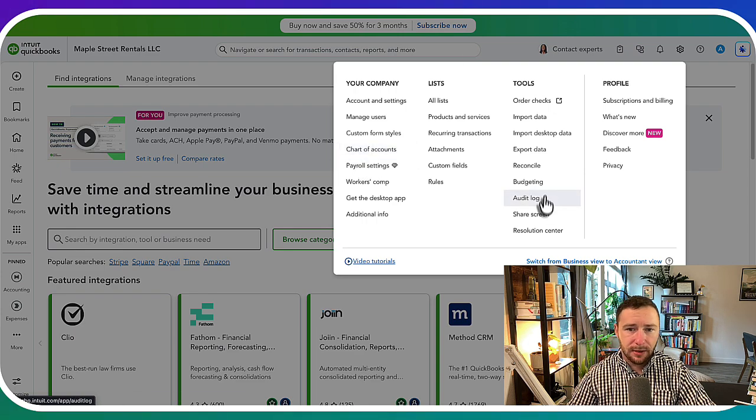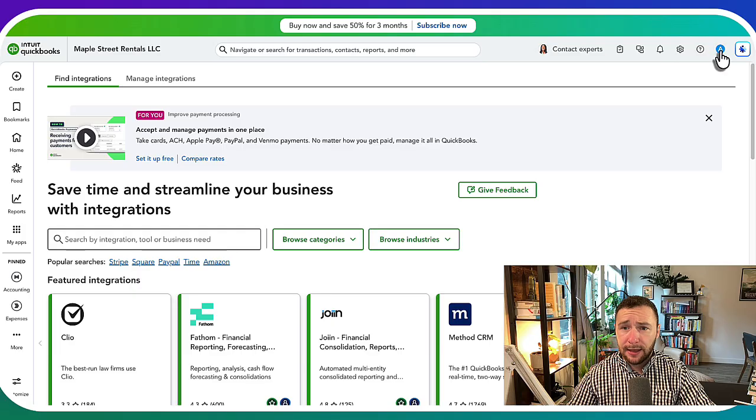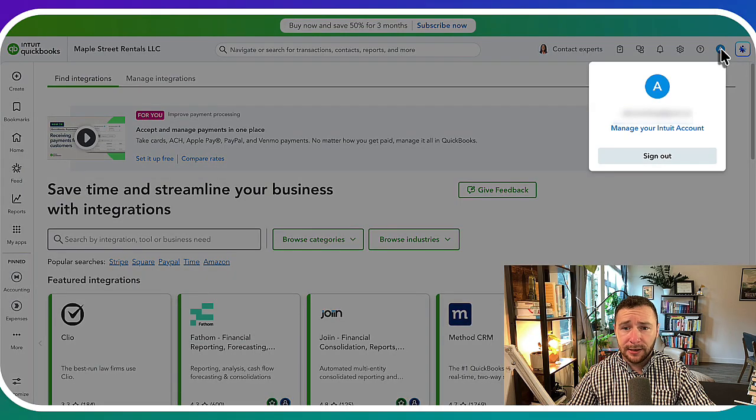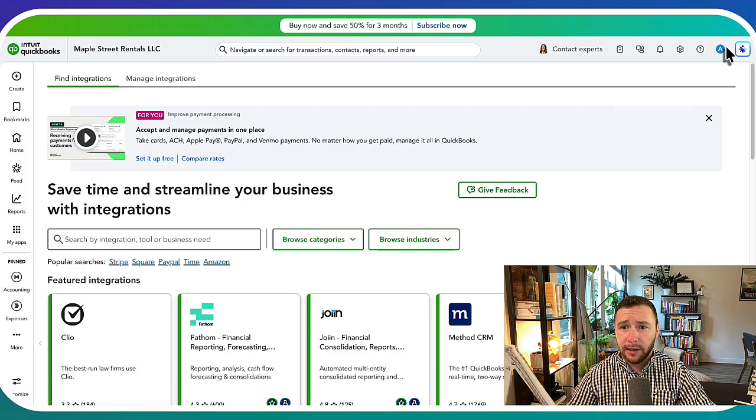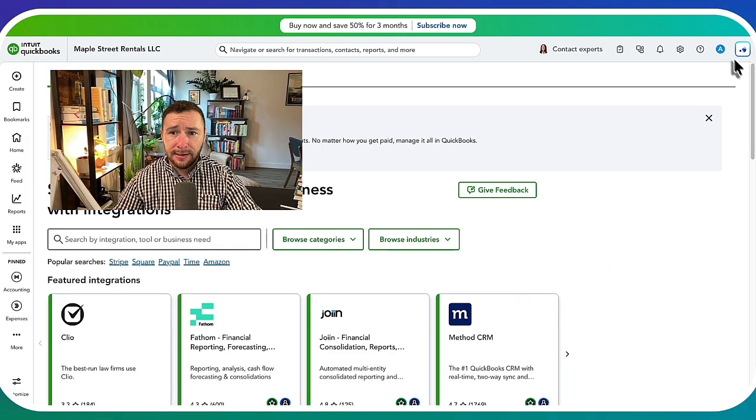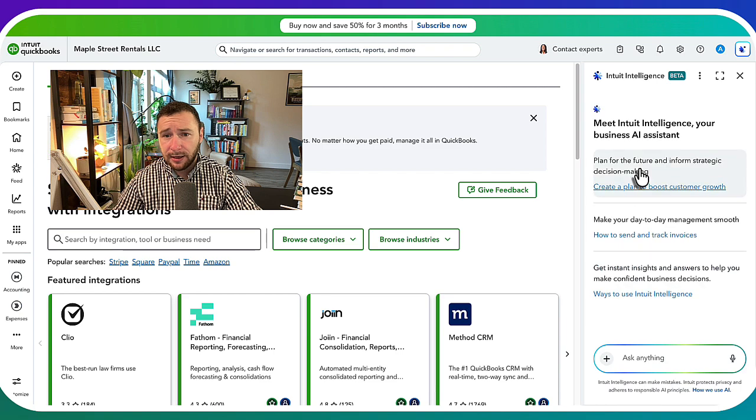You can access some other tools here like budgeting and the audit log to see who has done what, and access your own profile settings as well, such as subscriptions and billing. And this button here is going to be your profile to manage your own account with Intuit. And then this button on the side here, this is their AI icon.